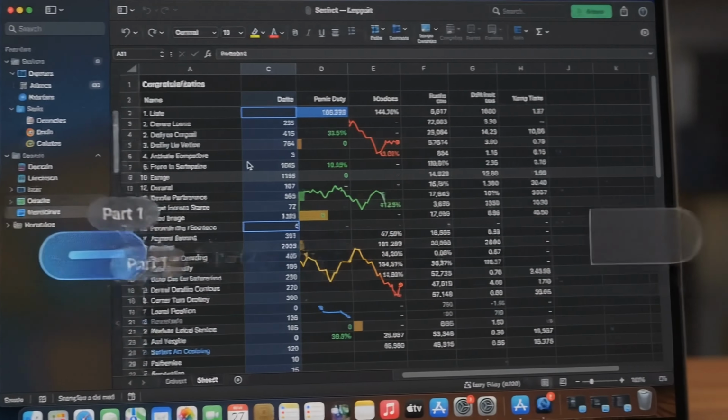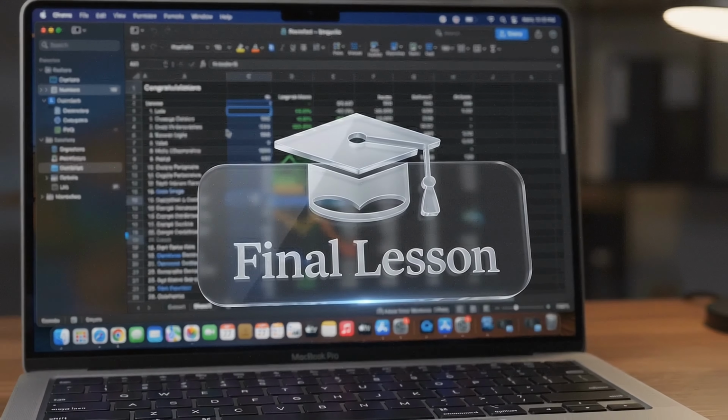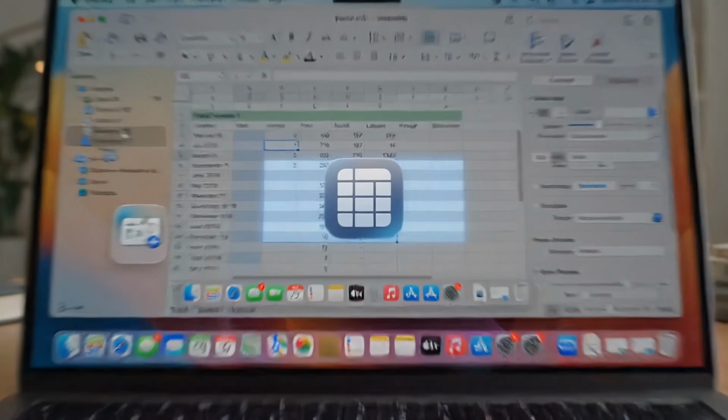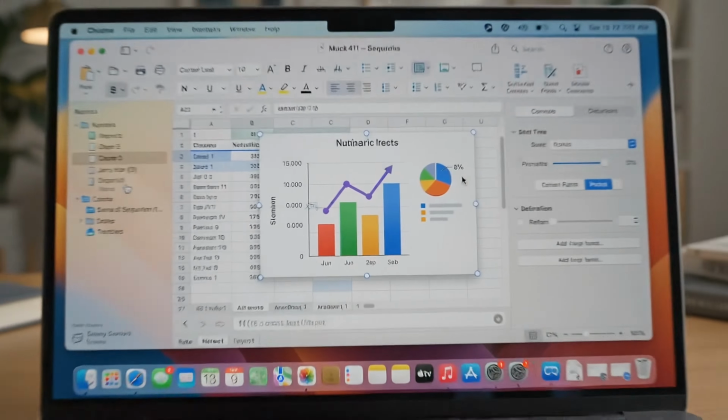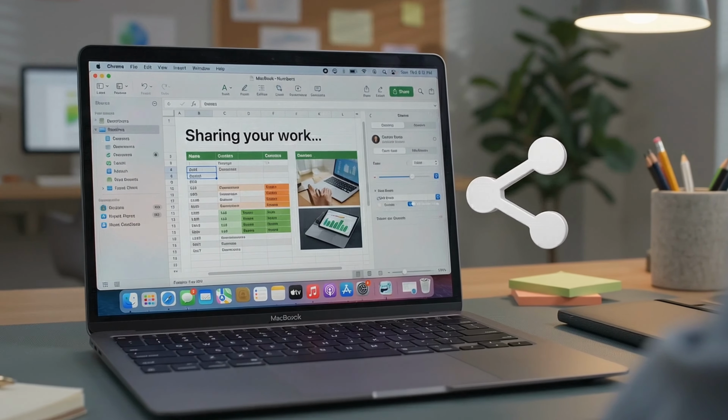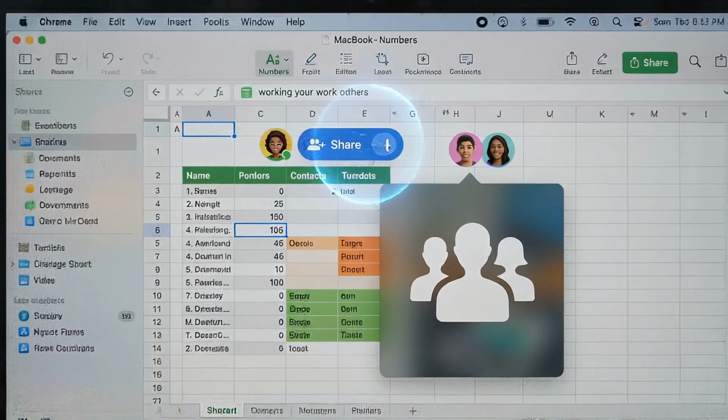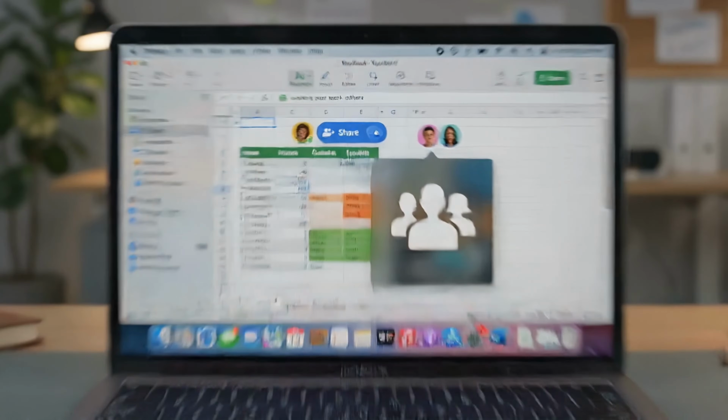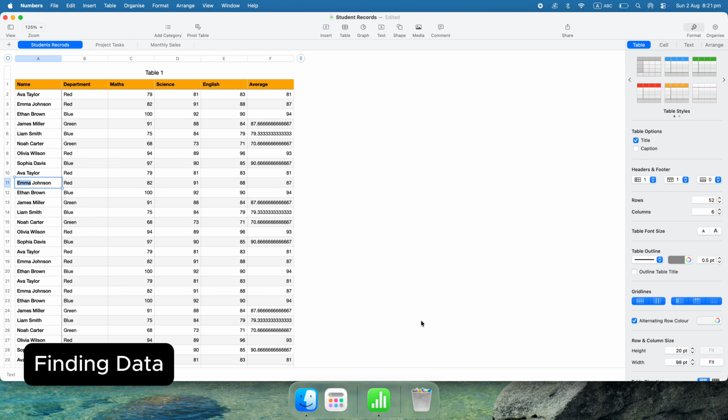Congratulations! You've reached the final part of this beginner's guide. By now, you know how to create spreadsheets, format data, use formulas, and build charts. In this lesson, we'll finish by looking at some everyday features you'll use when sharing your work, collaborating with others, and working more efficiently in Apple Numbers. Let's get started. As your spreadsheet grows, locating specific information can take time.